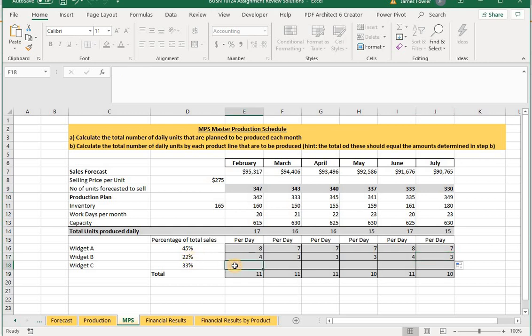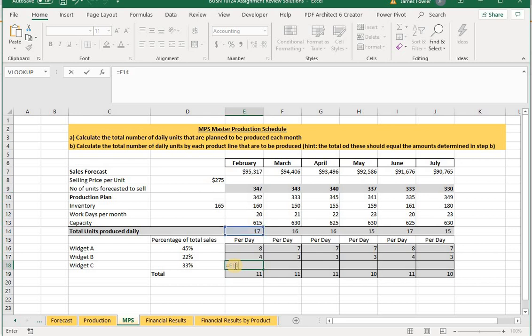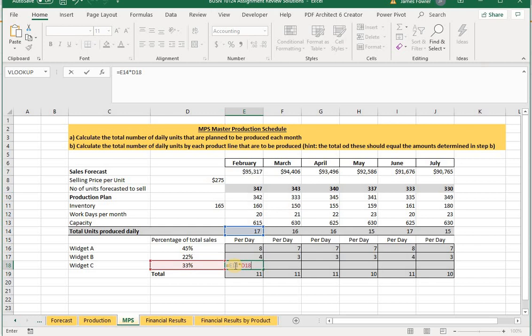All right, and now finally we will go down and do the same for widget C, product C. So that's E14 times the value in D18 of 33%. And again, we'll make this an absolute cell reference. Tab, and okay, so for widget C, we're making 6, a little bit higher on a daily basis than product B, which makes sense because we've got a 33% demand on it versus 22%. So let's highlight that cell and drag it across.